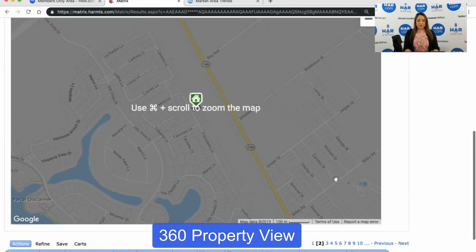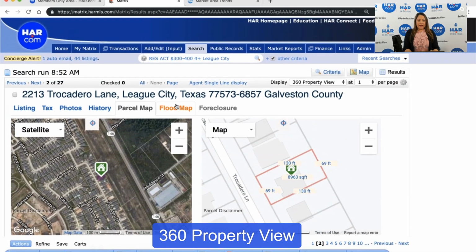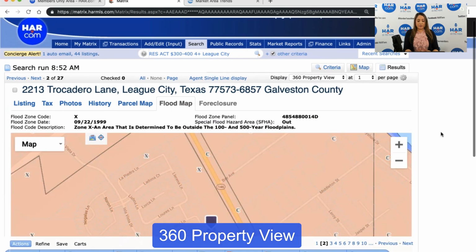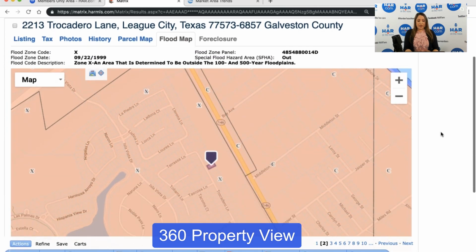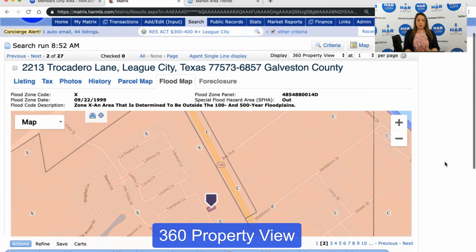And I can scroll down to see, again, the property on a map. And the next one, which is a really exciting one, I can also see where this property falls on the flood map. Okay, so I tapped flood map and I can see that it's orange, and our legend down here tells me orange is out of special flood hazard area. So very quickly and easily right here in Matrix, I can see parcel, tax, and flood information all there.